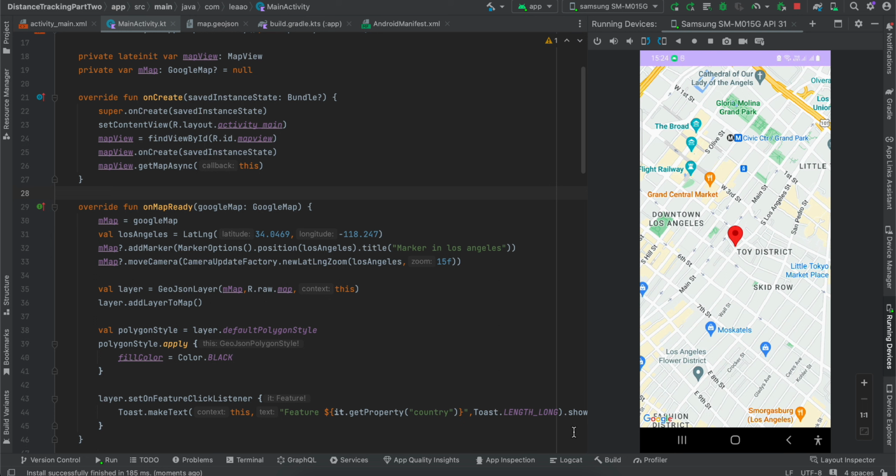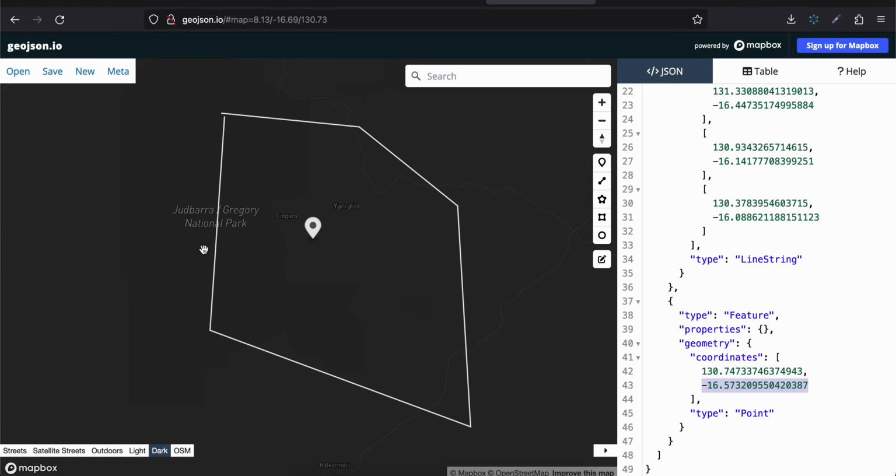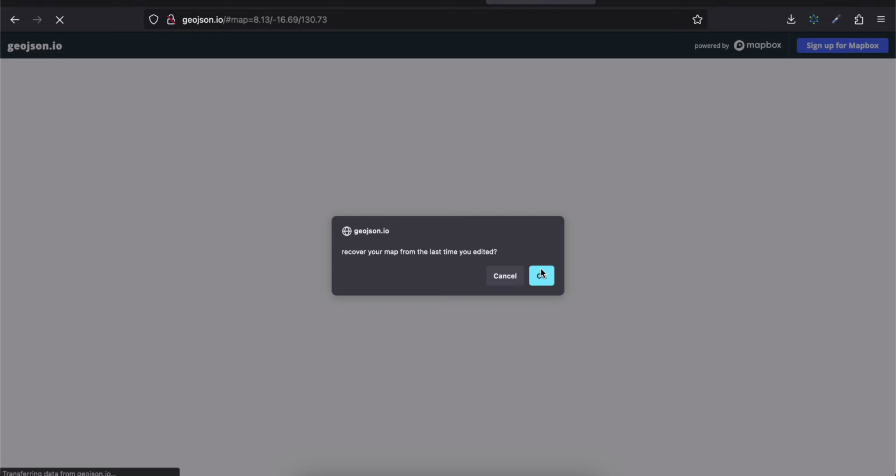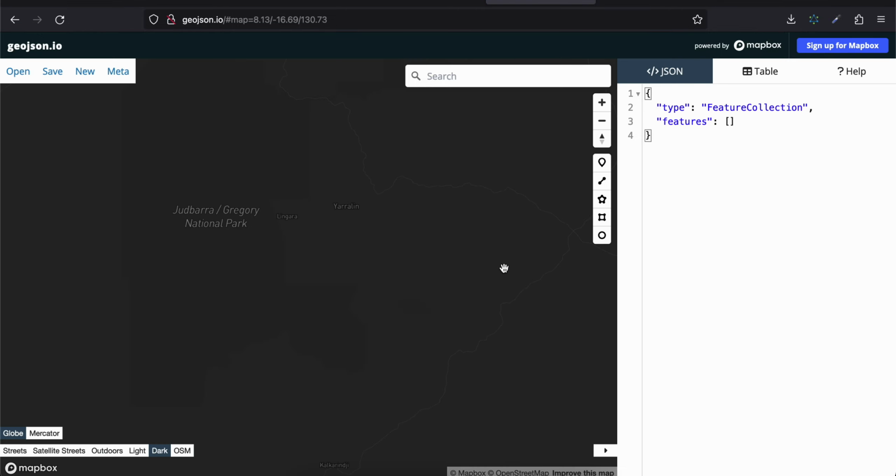In today's video I will show you how to use GeoJSON maps inside your native Android application. If you don't know what GeoJSON is, there is this website called geojson.io. Here you can draw any map, and you will get a file that you can import, and it will help you automatically plot those points inside your native Android app with very minimal code.